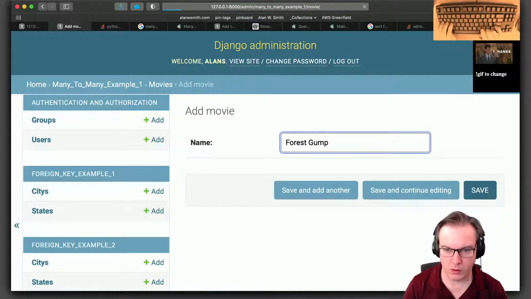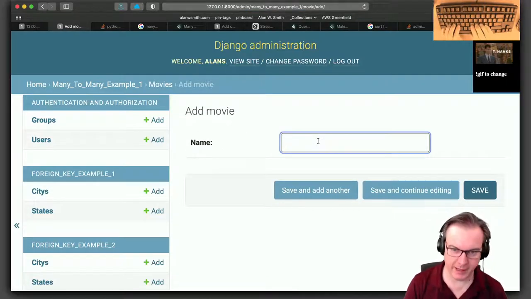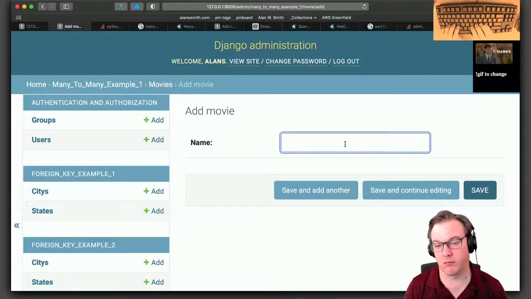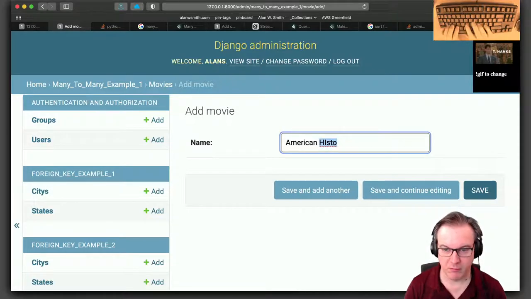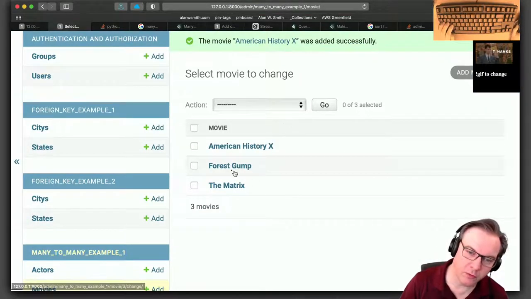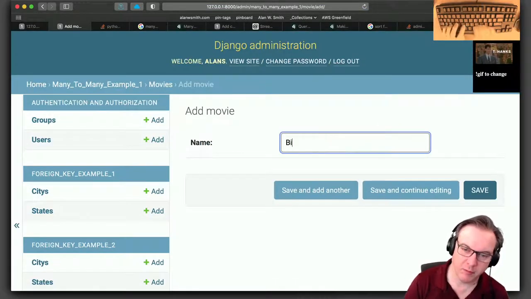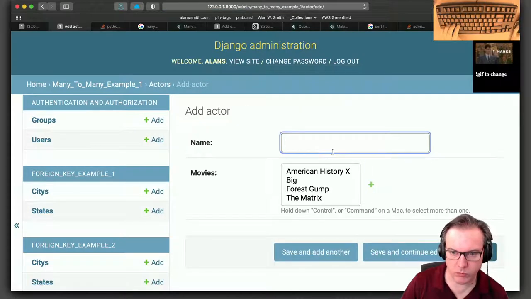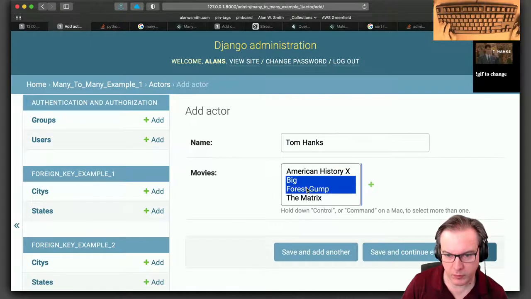Forrest Gump. I can't even think of any movies right now. The Matrix. I can't think of any movies right now. I'm bad at this. I want to say American History X, but that's a little bit. Save. Oh, you know what I need is, who's, what else is Tom Hanks in? Big. Tom Hanks, Big, Forrest Gump.